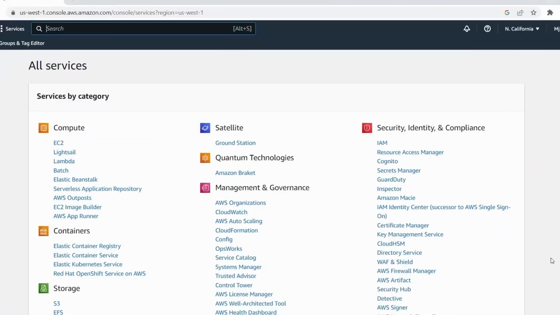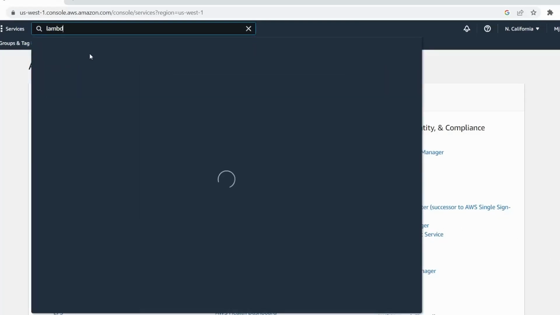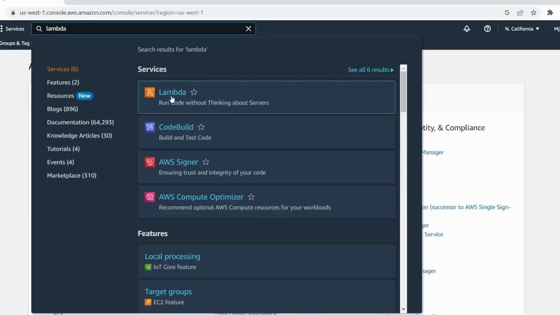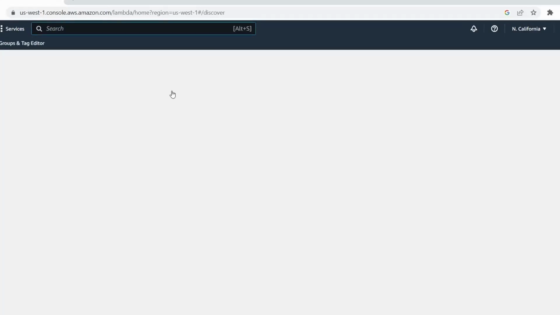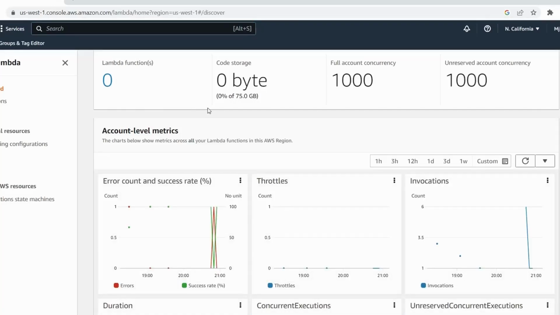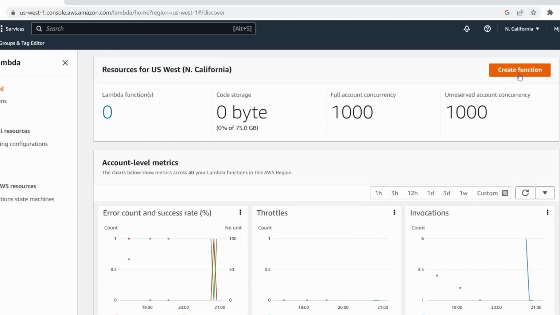Hi, and welcome back. In this video, I'll show you how to create a basic Lambda function using Python. To begin, let's type Lambda in the search bar on our AWS console, and then we'll select Lambda to go into the Lambda dashboard. Next, we'll select Create a Function.